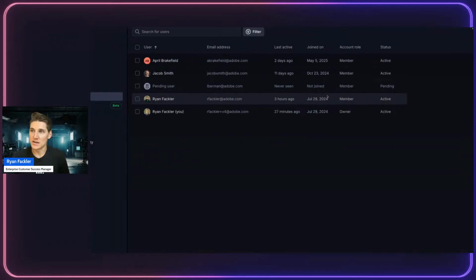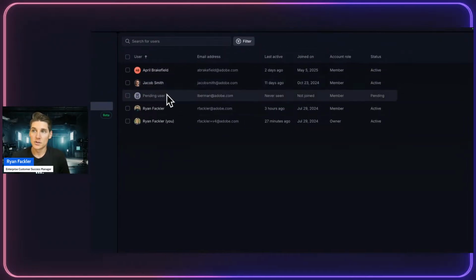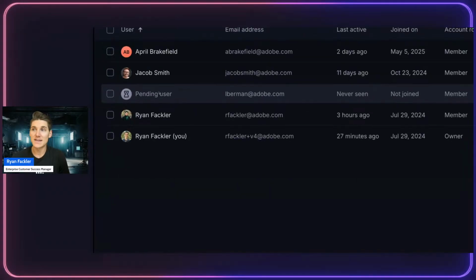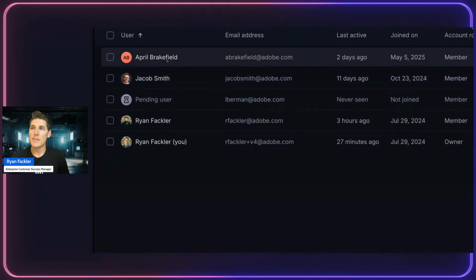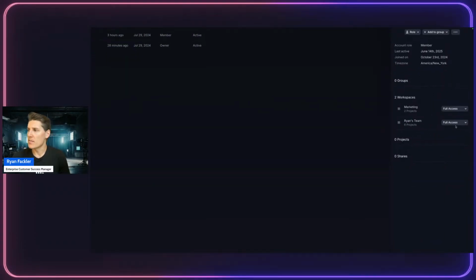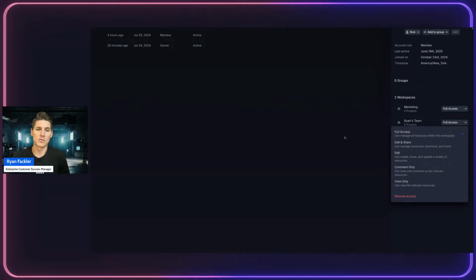date of never seen. So once a user accepts this invite that I've sent to them, they will show up here in my account. And by clicking into an existing user, I can then determine which workspaces they are a part of and what is their various member role type.